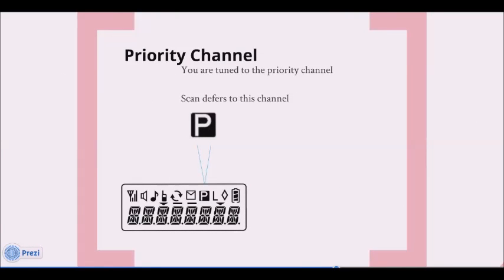This icon means that the channel you are on is a priority channel. When scanning, the radio will defer to this channel, and if it catches someone transmitting on it, it will switch to this channel. This is useful for making sure everyone hears an important message. For instance, police departments frequently set their priority channel to the one that dispatch makes announcements on. This means that even if two officers are having a conversation on another channel, when dispatch makes an announcement, their radios will switch to that channel so they never miss any emergency information.